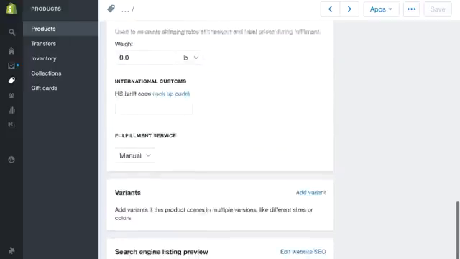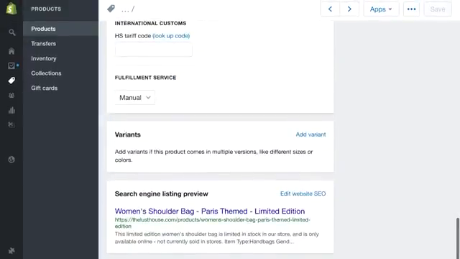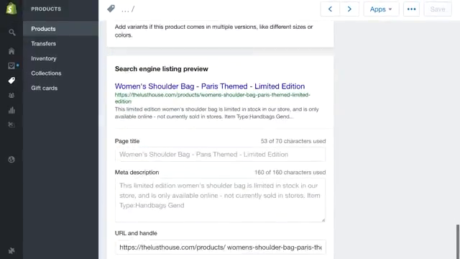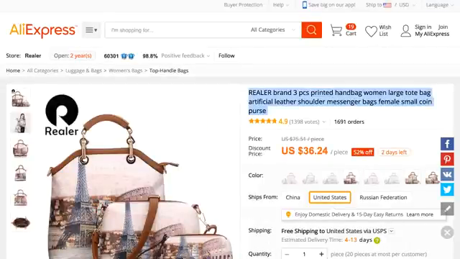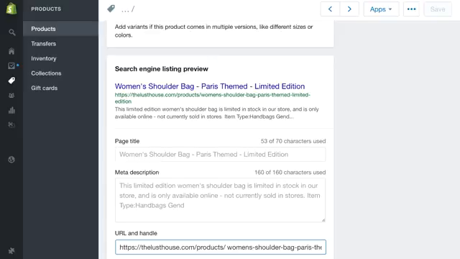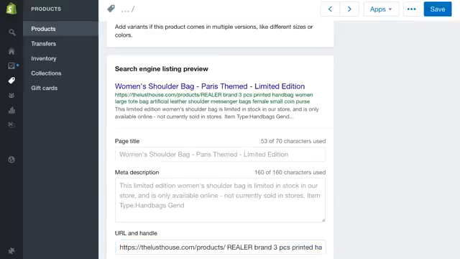Then you want to make sure you have the right weight. Then you want to go all the way down and edit your website SEO. When you import, it's going to have a URL that's like 1,000 characters long. I'll show you what it would look like. This is how long your URL is going to be. It's going to be crazy. Your URL would look like this if you imported it. Look at that. It would look like products, reeler, brand, 3-piece printed, handbags, blah, blah, blah. It would look so bad.